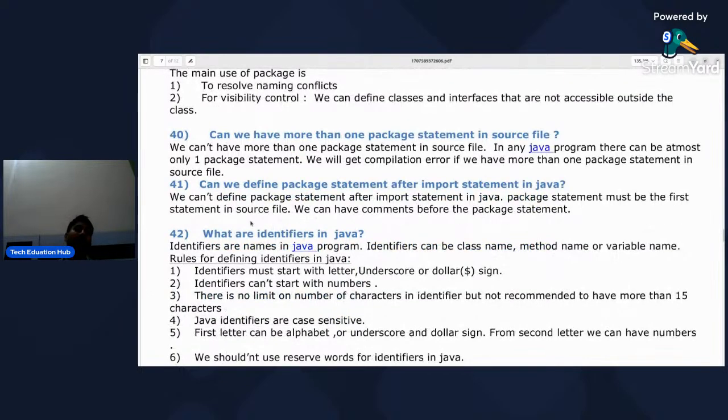Can we define a package statement after an import statement? No, you can't do that. It should be the first statement. Always remember, an import statement can come after the package statement. The package statement should be first only.